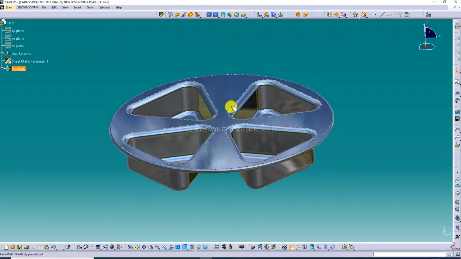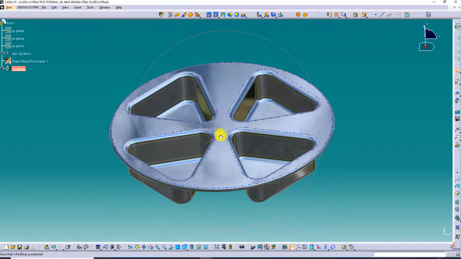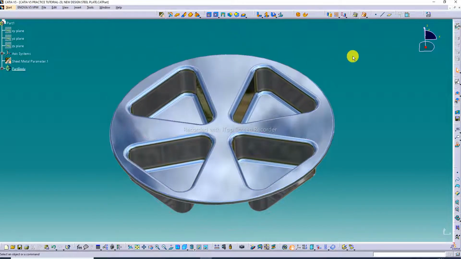Guys, this body and this 3D steel plate is designed, and we will learn how this body is created, all the steps and methods, step by step. Okay guys, let's start here.